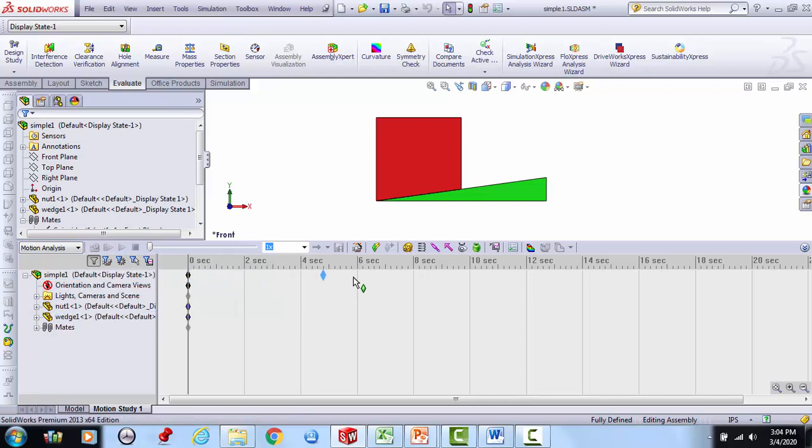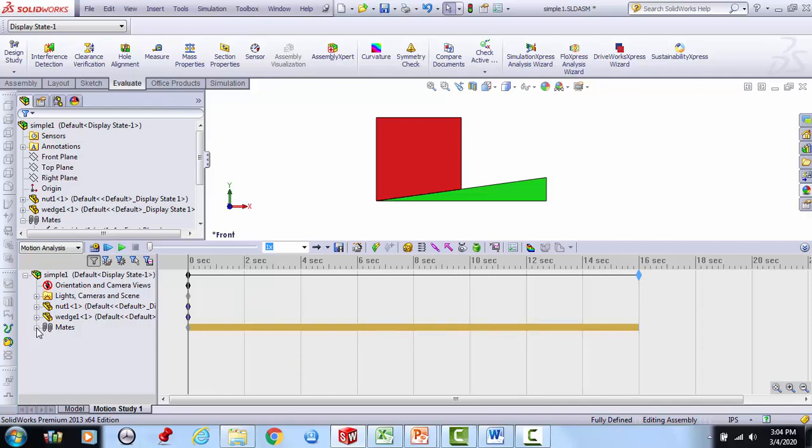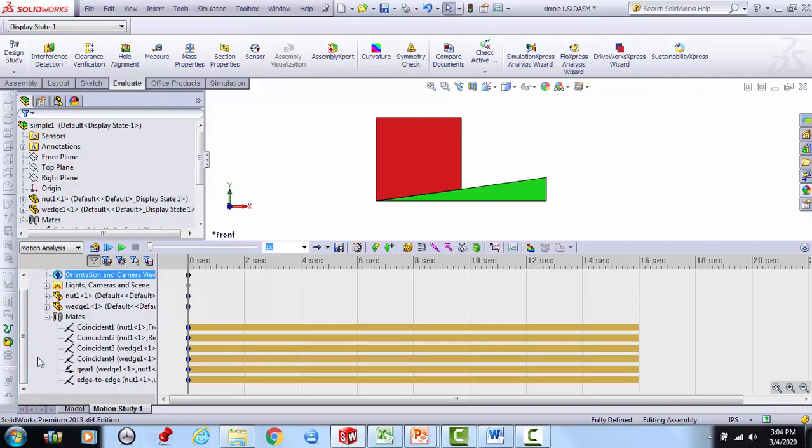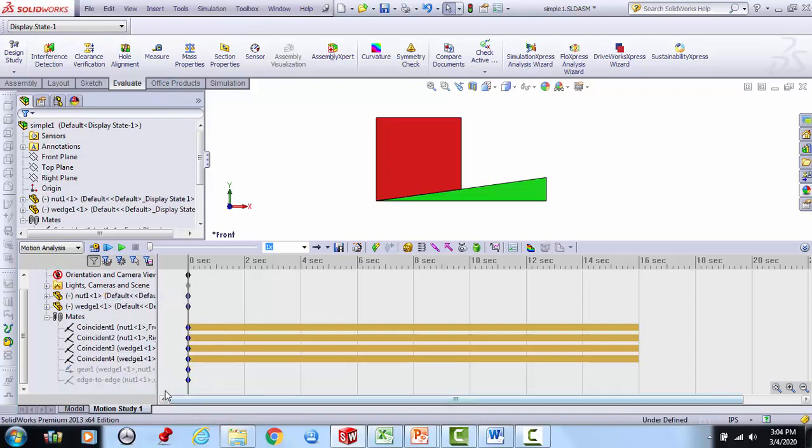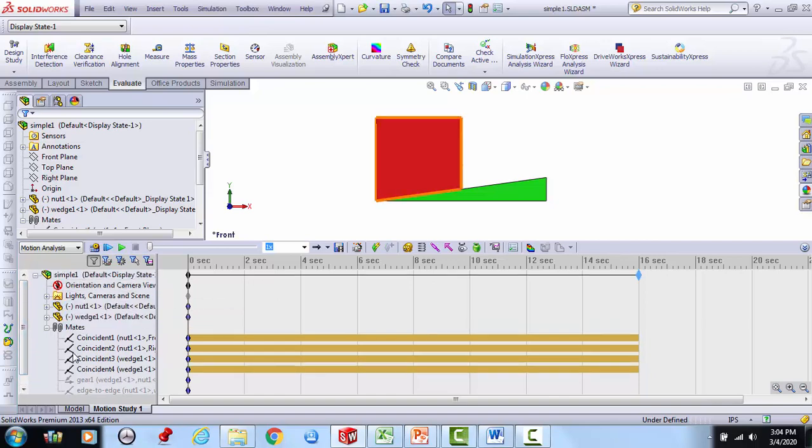First thing I'm going to do is take this diamond, and for this example I'm going to go to a 16-second motion study. I'm going to go look at my mates, and as promised, with the slider all the way to the left, I'm going to take those two mates and suppress them. So you can see that those mates are not active during the simulation. Very clear there. You just have the initial diamond that turns them off. And now we're good. We've got what we want.